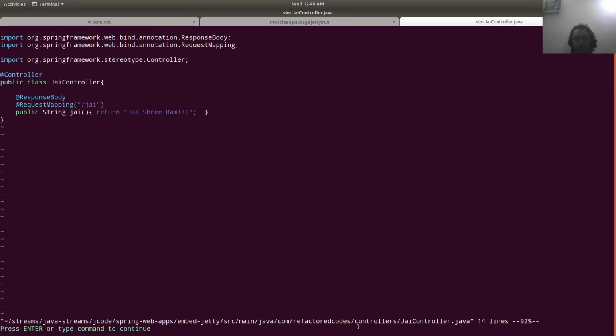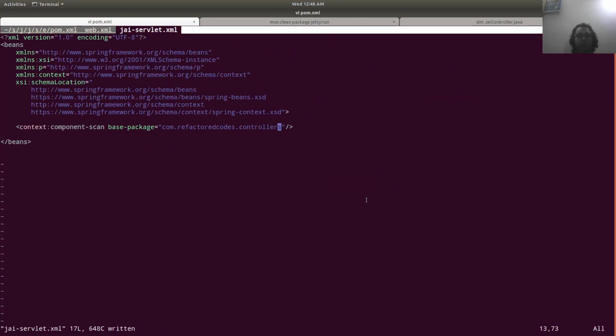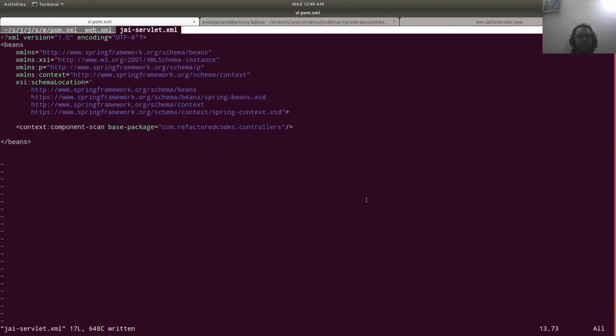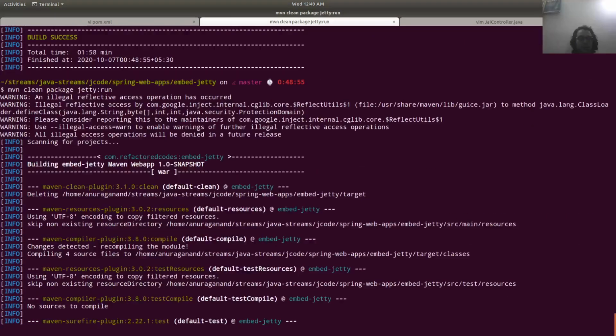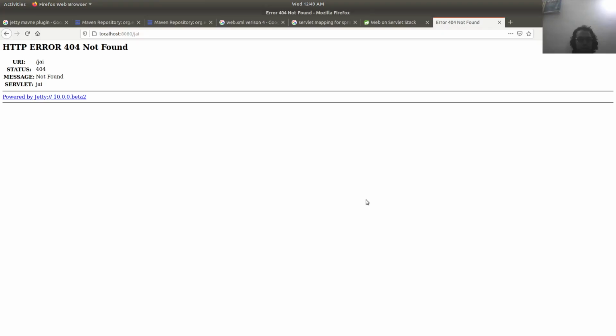Okay, I got this. com refactored codes controllers. Context component scan base package. Stop it. Saved. Run it. So you see that it is working now.